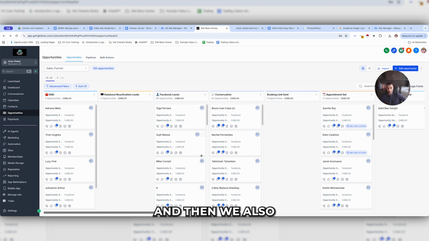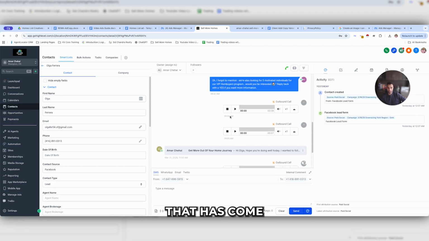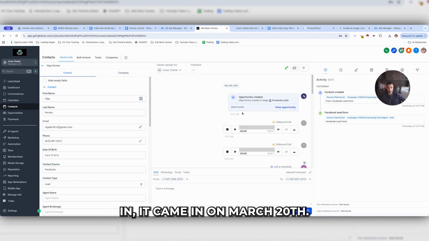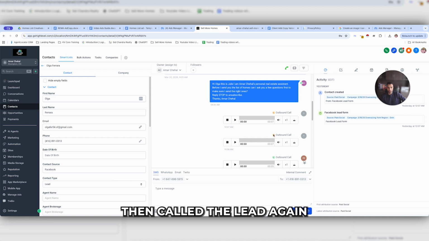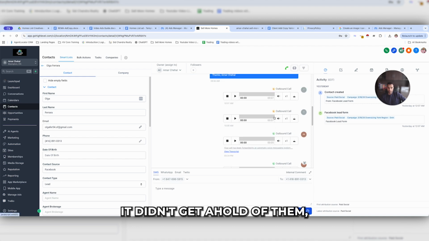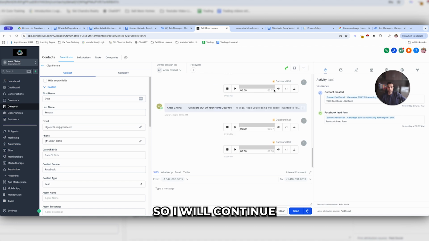And then we also have a voice AI that calls the lead when it opts in. For instance, when you see this lead that has come in, it came in on March 20th. AI called the lead twice, then left a voicemail, then called the lead again later in the day. It didn't get a hold of them, so it tried again the next day. So AI will continue to call the lead until the appointment gets booked, or the lead says they want to be called at a specific time.